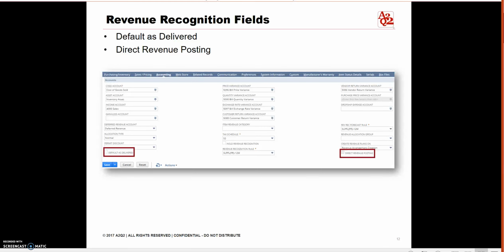Direct revenue posting. Check this box to disable advanced revenue management for this item. When checked, posting transactions that include this item post directly to the item revenue account. No revenue element or revenue arrangement is created. When you check this box, the deferred revenue account on the accounting subtab is disabled.